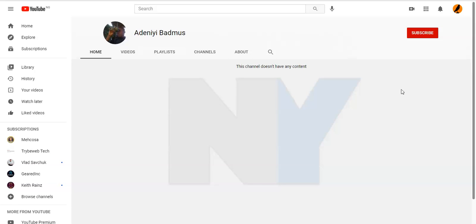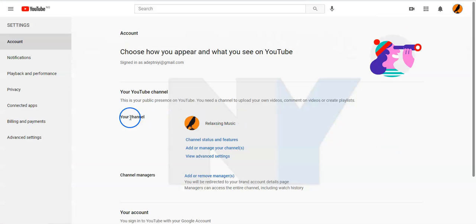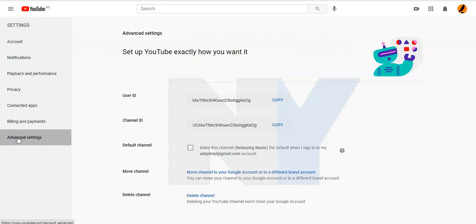Now that we have switched to the particular channel that we'd like to delete, the next thing is to click on the top right icon right there. Then we are going to come to settings. We click on settings, and then from here we're going to come to advanced settings. Here we are going to scroll down to see delete channel. So I'll just go ahead and click on delete channel.